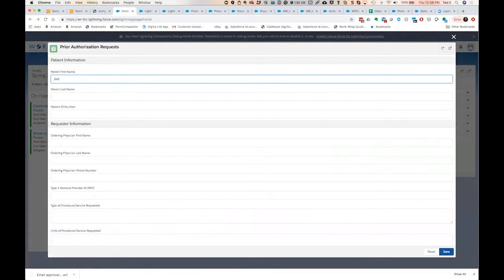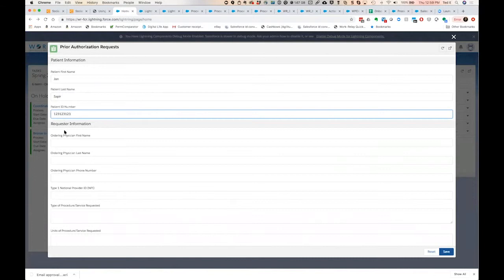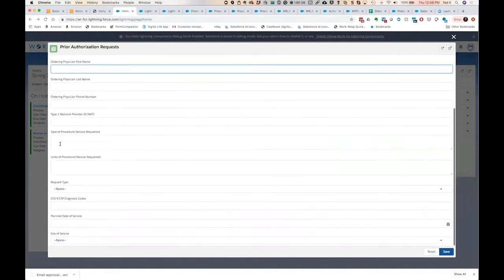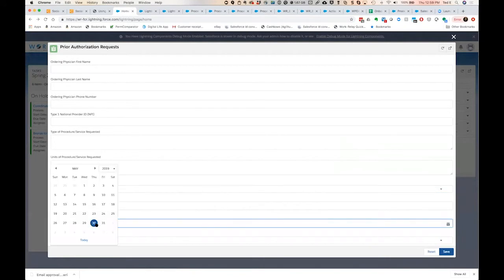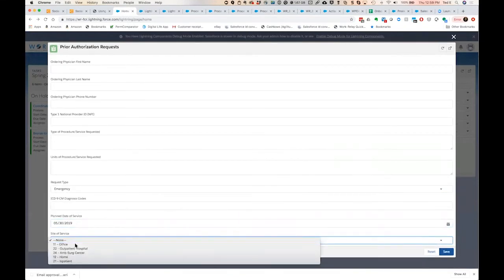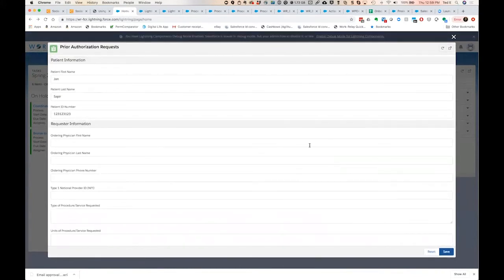I'll go ahead and put in John's name here and some patient ID number. And you can fill in the physician's name, the request type, emergency, date of service, site of service. So all this information is used to kick off the request. And the same form could be made available through a force.com site so that users can kick off these requests through a web portal. So I'm going to go ahead and save this.